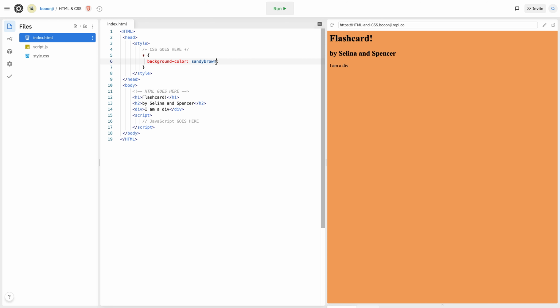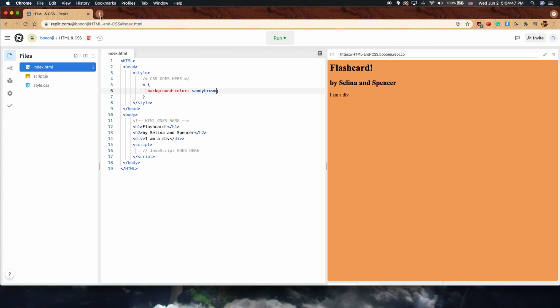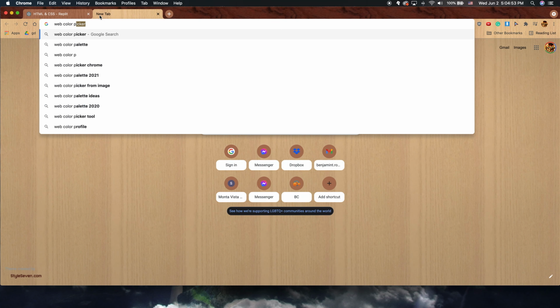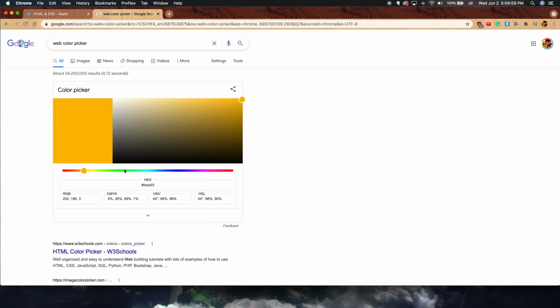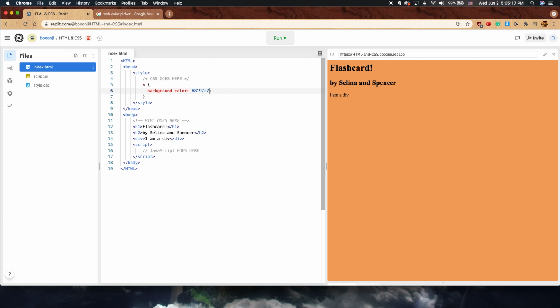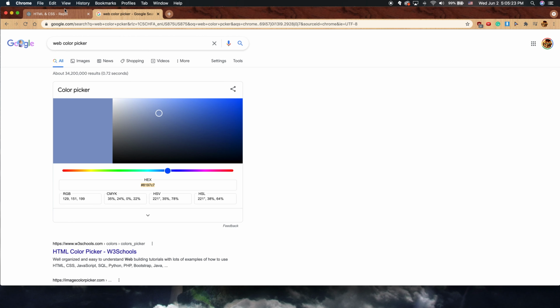Now we can also do other things such as using a hexadecimal. So if we go to a tool called web color picker, we can pick a value, a color that you like. So for example, let's try a shade of blue, like a light blue, a cool gray, light blue kind of color. I like this color, so we can copy this hex code and then go over here, paste the hex code, and then if we run it, the background color will be the same as what we picked over here.